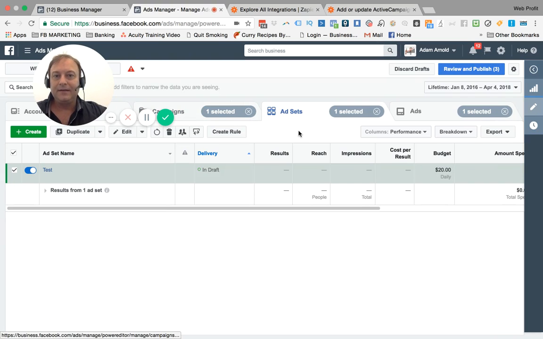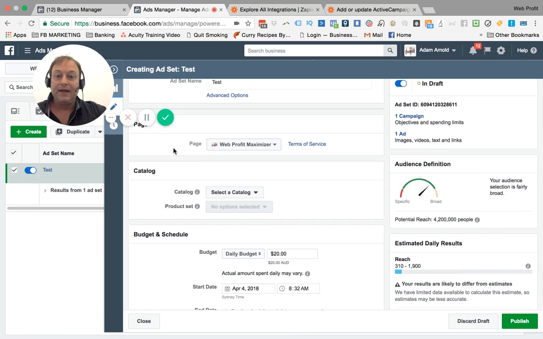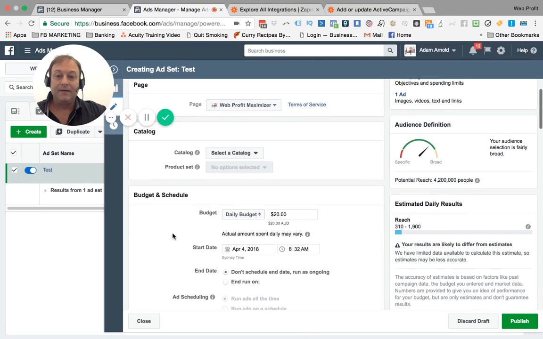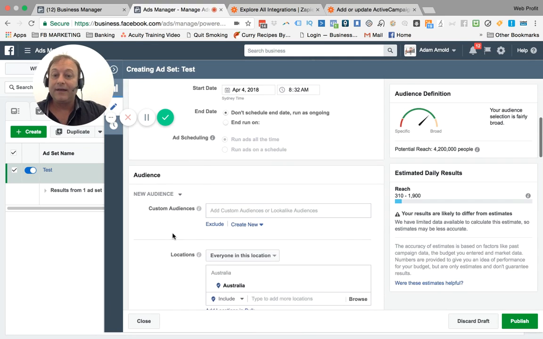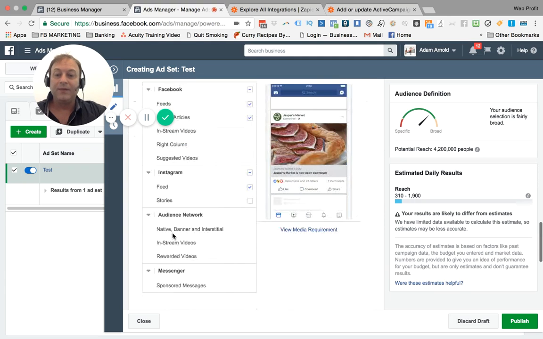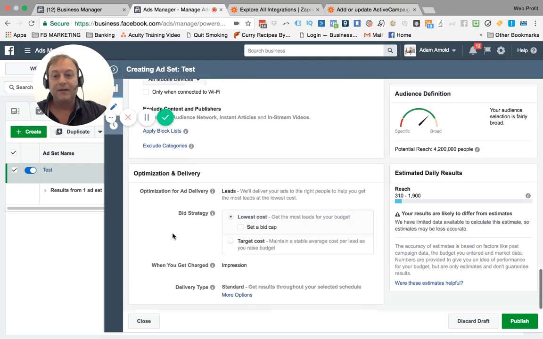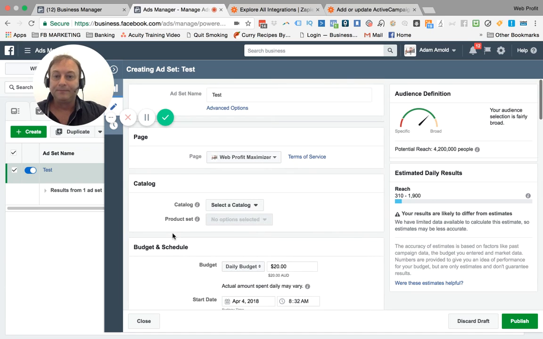The ad set, this is where you are doing your targeting. So this is where we're going to be looking at the budgets. We're going to be looking at our audience, and we're also going to be looking at where we can place our ads and choosing different mobile devices, the optimization and delivery of the ad. So let's start at the top here.